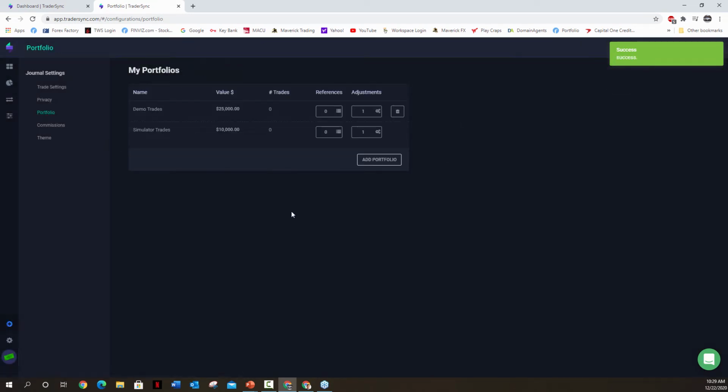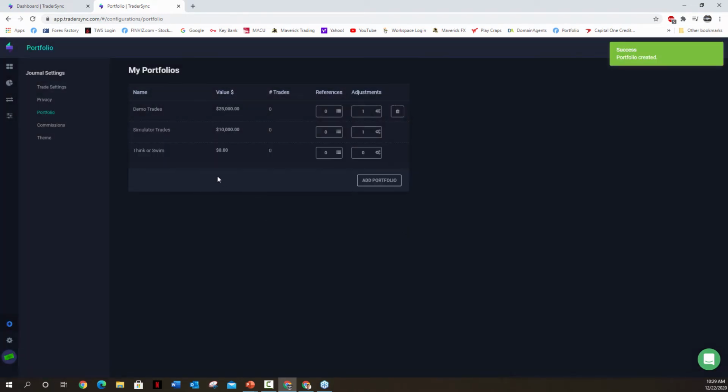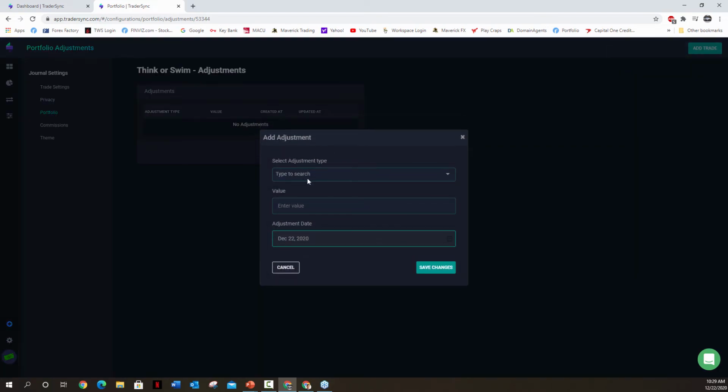Okay, so at this point you can see we actually have two trades. Let me say, hey, you know what? I'm also trading in my Thinkorswim account. So you go in and you add a portfolio. And this is where, again, I would recommend you just go and download trades into this specific portfolio. But here we'll just throw in some money.